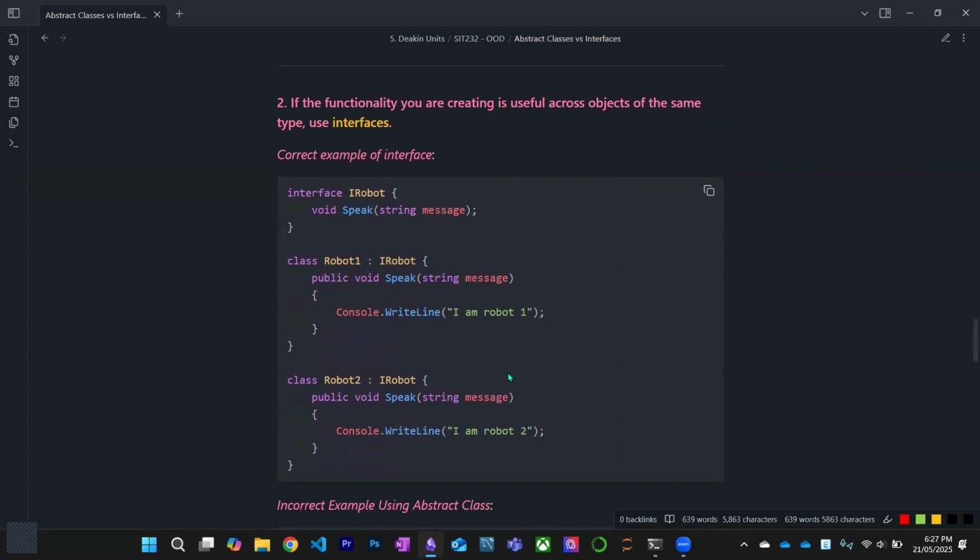Right, so for the second use case, if the functionality that you're creating is useful across objects of the same type, it's best to use interface. You can see through the example right here, objects of the same type. Let's say we want to create many robots, and so we have an IRobot interface. This IRobot interface has its implementing classes, which are robot 1 and robot 2. So both of these are implementing classes of IRobot.